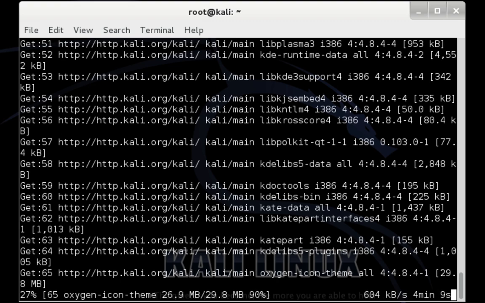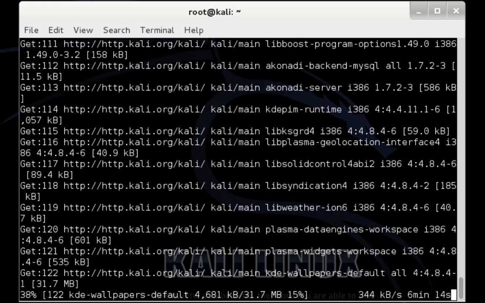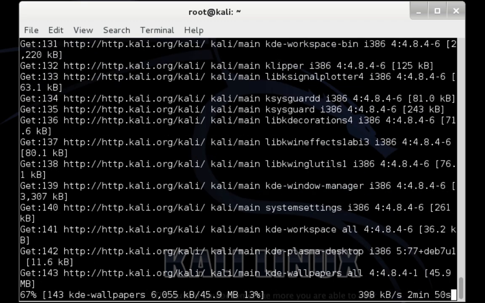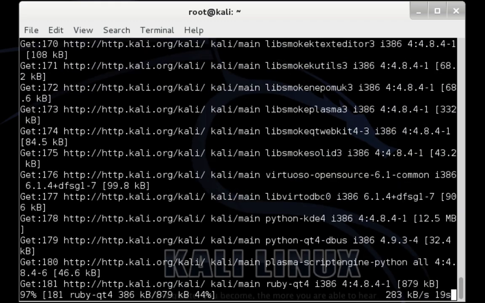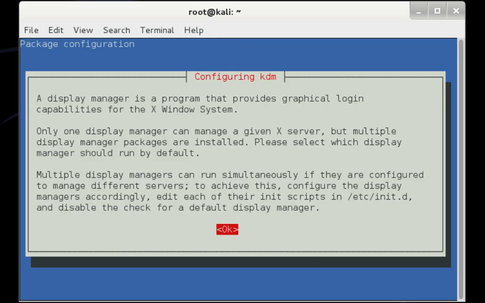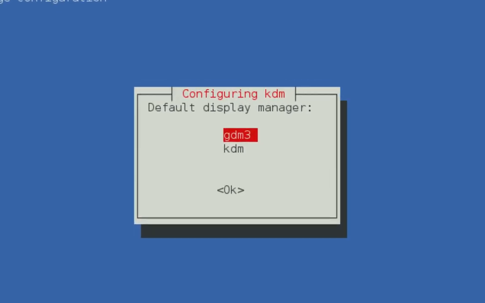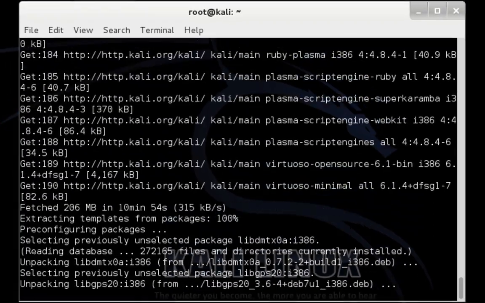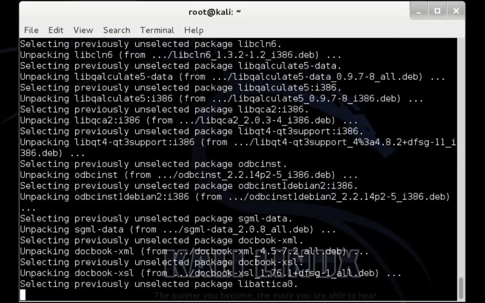This process has already taken about 5 minutes on my end, and I think the process altogether is going to take about 10 minutes. That's going to depend on the speed of your internet connection, so just bear that in mind and be patient. And you're going to receive a prompt that's going to tell you a little bit about display managers. Just go ahead and press enter, and then you're going to be prompted to select a default display manager. Go ahead and select GDM3 and press enter. And this is going to finish the installation.